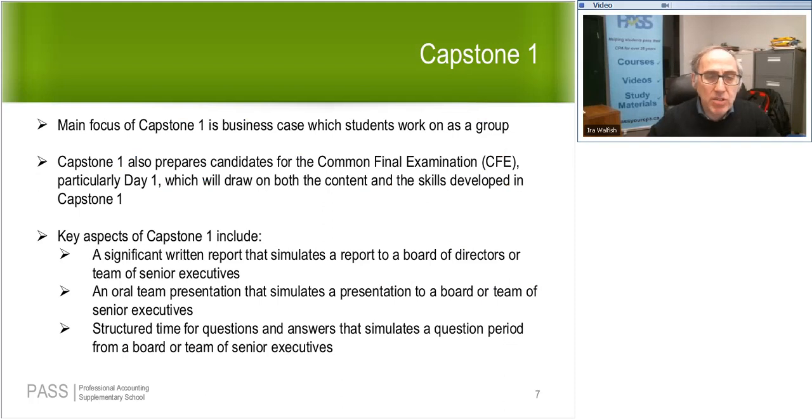Capstone 1 also prepares candidates for the CP. The CP, as you'll see later, comprises 3 days of exams. The first day of the CP will build on the case that you will have worked on during the Capstone 1 module. It'll be almost like a continuation of it. In Capstone 1, you will be working on a particular case that's facing certain strategic issues. On day 1 of the CP, you'll encounter the same company, but now they're facing some new issues that you would have to deal with. So day 1 of the CP builds on the Capstone 1 module.